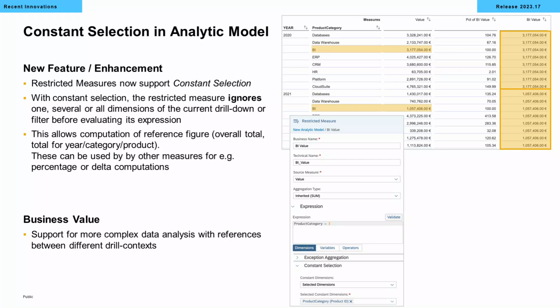But the normal way of modeling is as you see on the screen. So here we choose to take the BI value as a reference figure. And so within the constant selection, we choose to ignore that product category, while at the same time in the expression actually use that. And so every value, whatever the current drill down is, always makes reference to the BI product category of that, whatever the drill down is, of that year, of that product, of that customer also.